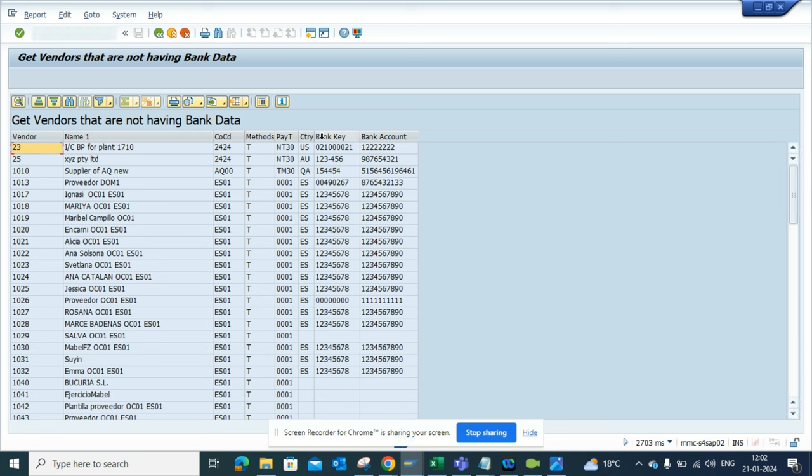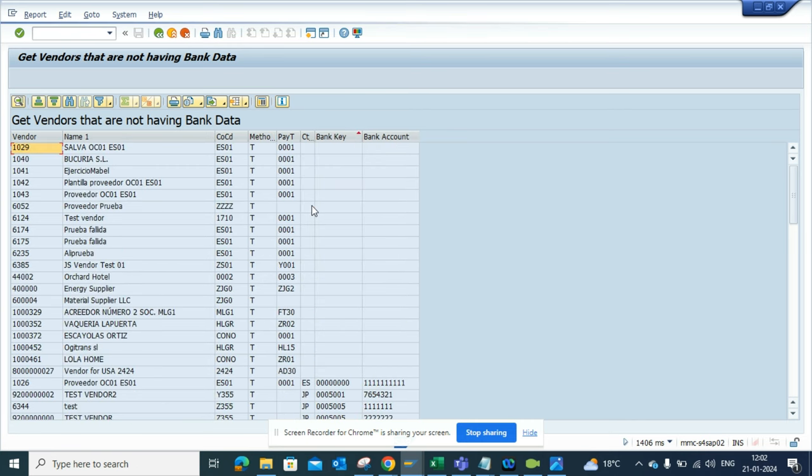So if I just do ascending on this, I'll find all the vendors that have a payment method that demands a bank account but don't have the bank account maintained in the system. So this is very important, and this is like an exception report, and later on you can ask the vendor to give you the banking details, and you can update your vendor master tables.